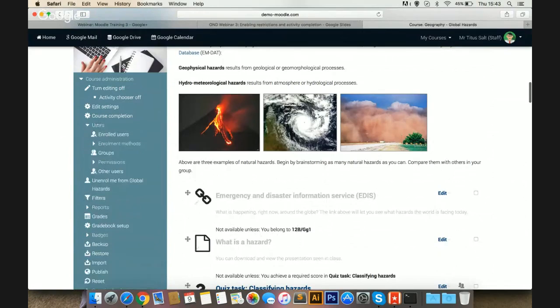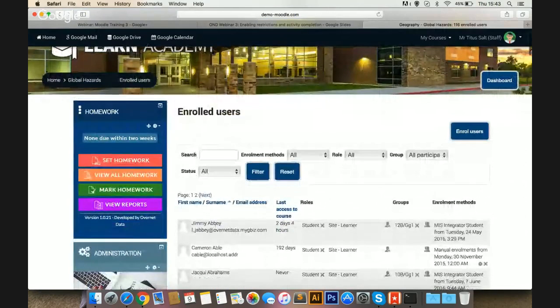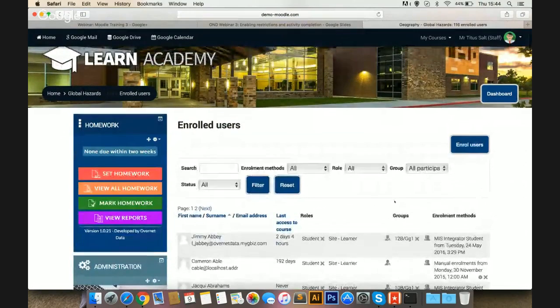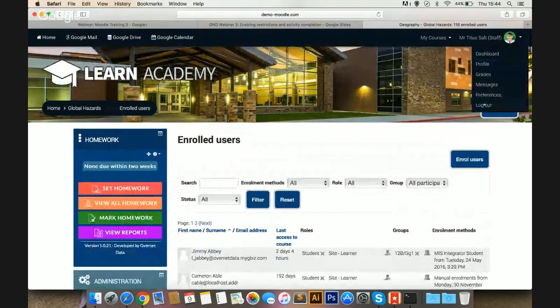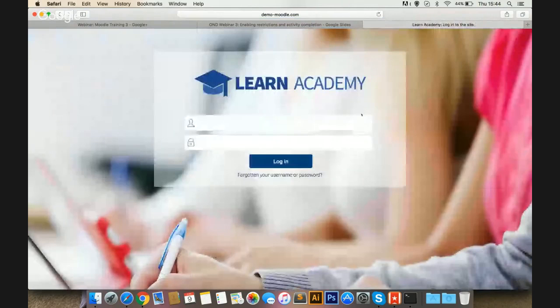So we can test this by going into users and enrolled users and seeing who's part of 12B GG1. So the first learner is part of this group. So when I log in as Jimmy Abbey here, I should be able to access this resource. So I'm just going to log out and log in as Jimmy Abbey.